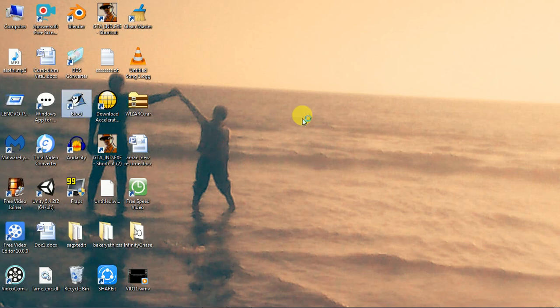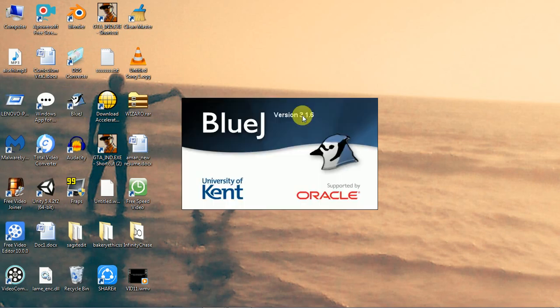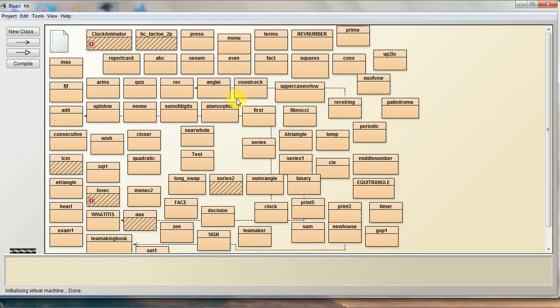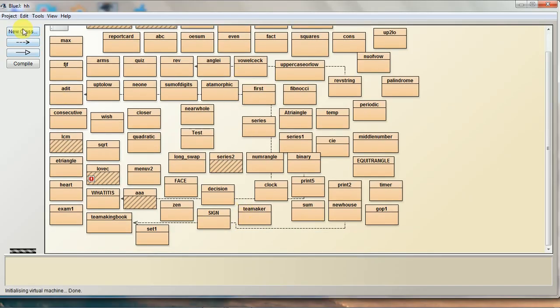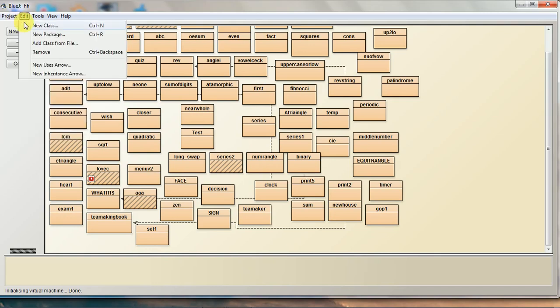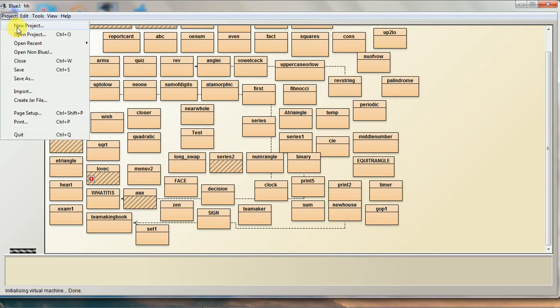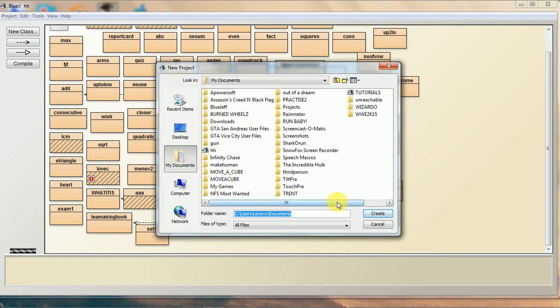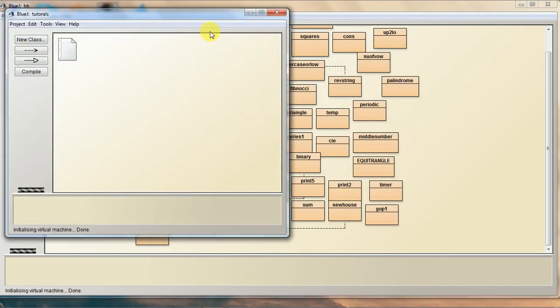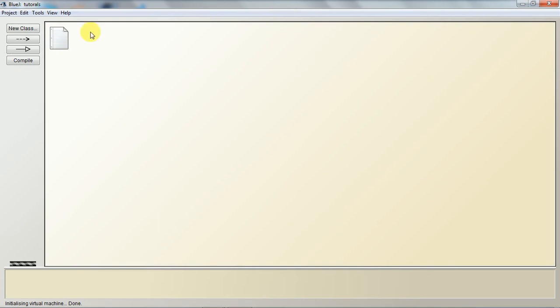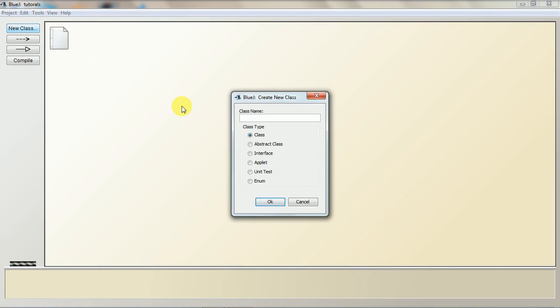So let's open BlueJ. Okay, so you can see there are many classes right here. So that you don't get messed up in these classes, I'm going to create a new project, and we're just going to call it tutorials. Create. Okay, so we have a project by the name tutorials, and we're going to create a new class here. Class by the name TeaMakingBook.